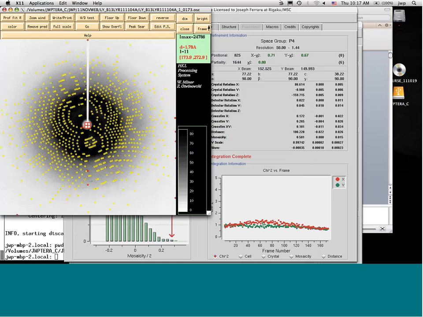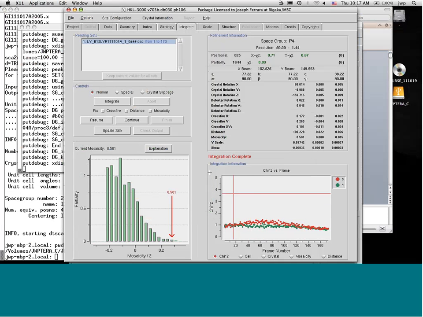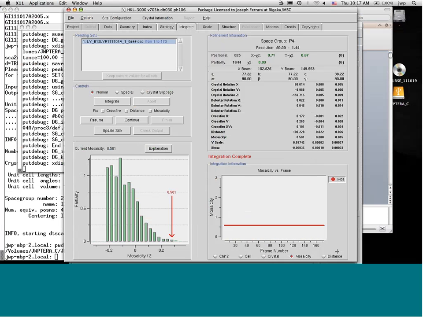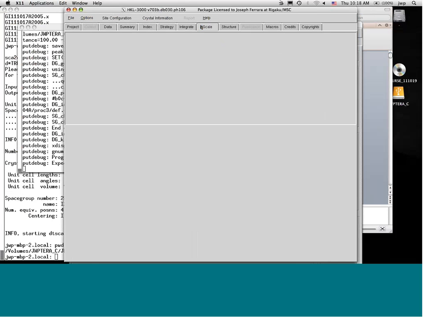I finished integrating the data set, which is a lysozyme collected here. You can see that the cell parameters didn't change much, the crystal orientation angles didn't change much, the mosaicity didn't change much, and the crystal detector distance didn't change much. So this is an okay crystal. Obviously, it's a talk, so I'm using pretty good data for most of this.